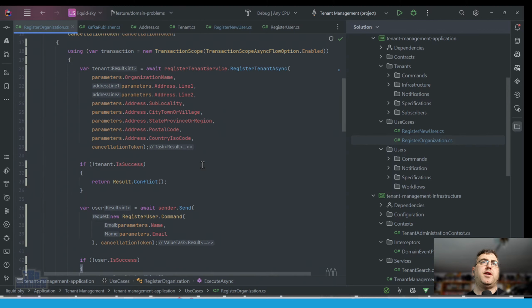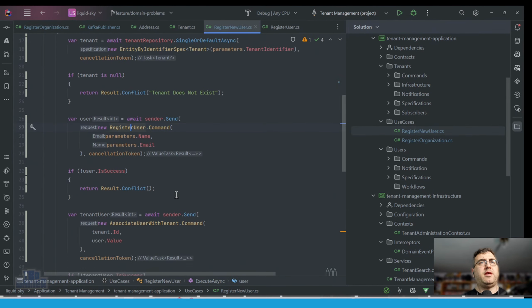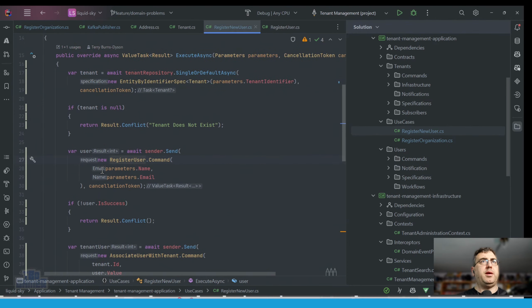But those domain events cannot be published until all things that need to happen have happened. So a use case that changes or updates different things, if that fails or rolls back, we do not want to publish that things happened. This will be a common thing, right? This is not going to be a one-off, only the case of this register organization. Register new user doesn't necessarily suffer too much, but it will suffer the same thing.